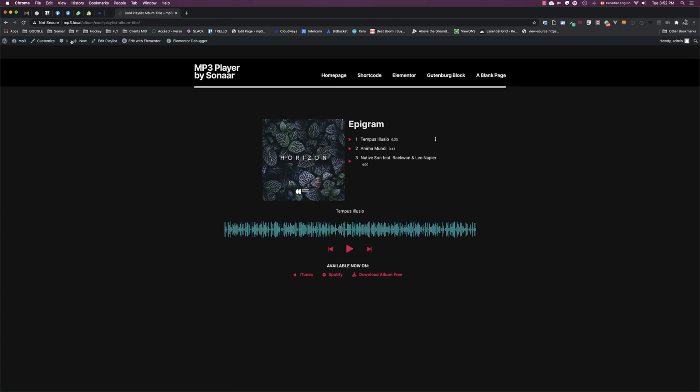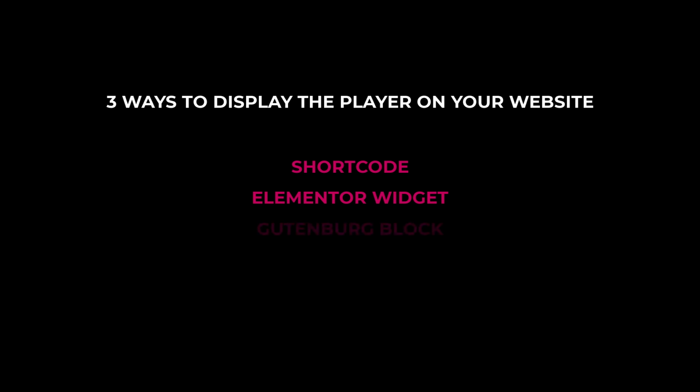You will see the player, which is embedded in our single playlist page template. If you want to display the player on your home page, for example, there are three ways to do this. You can use a shortcode, you can use the Elementor widget if you use Elementor Builder, or you can use the Gutenberg Block if you use the Gutenberg Editor.